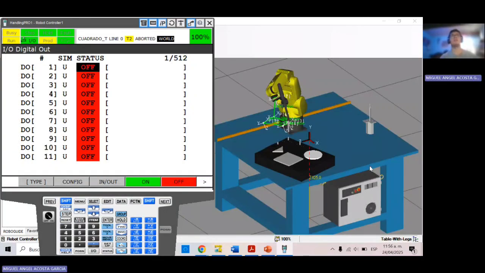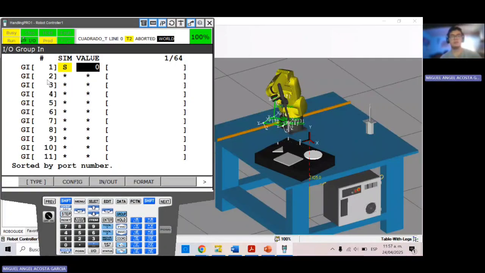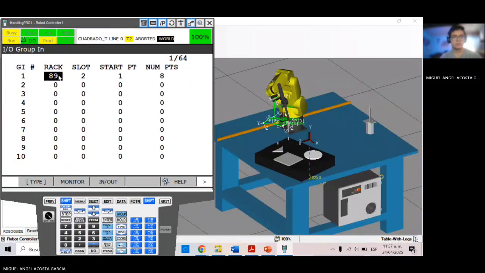And the other example is how we communicate, for example, using a PLC. So if we want to communicate a robot and a PLC, we need to go to menu, I/O, group. This I/O group is because the PLC sends a chain of messages that the robot receives and vice versa. So to configure this, we need to go to config. Again, we need to put the rack, slot, start point, and end points.